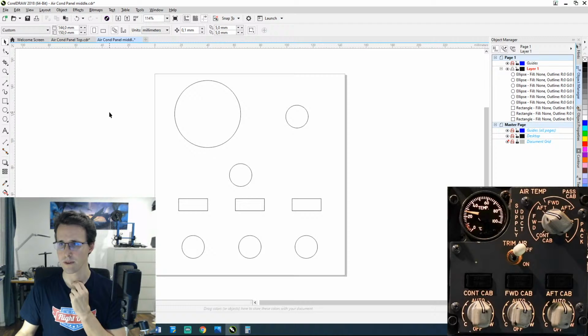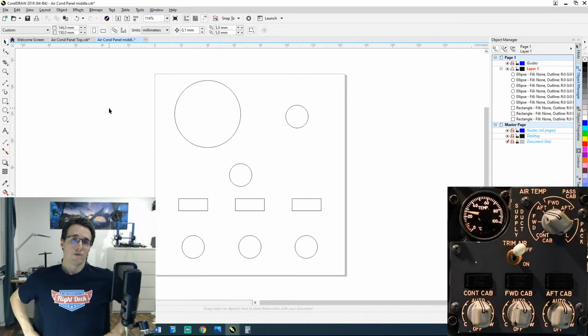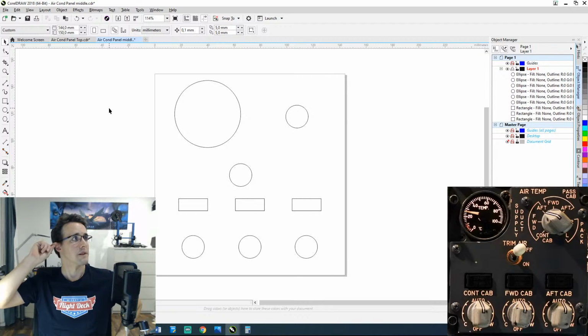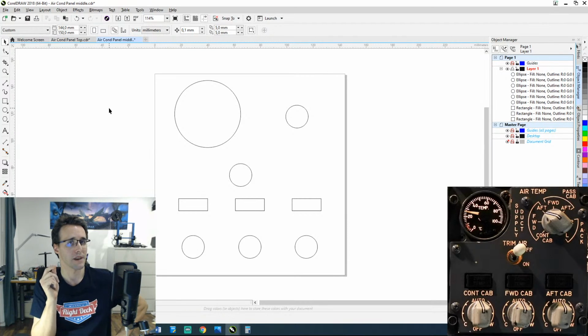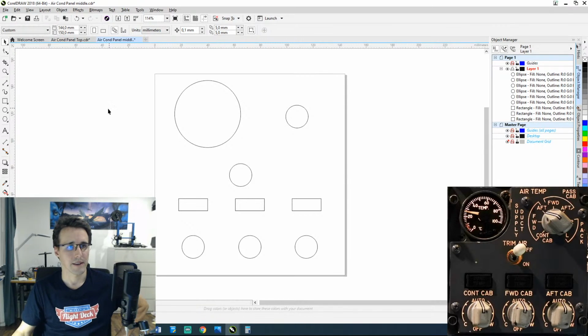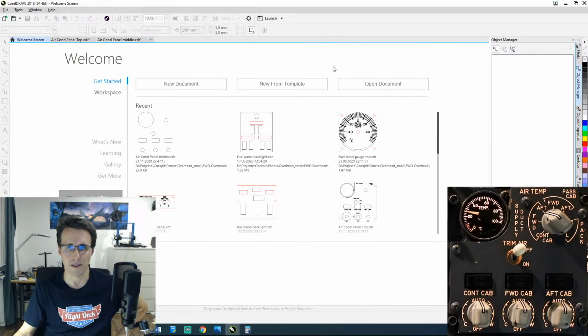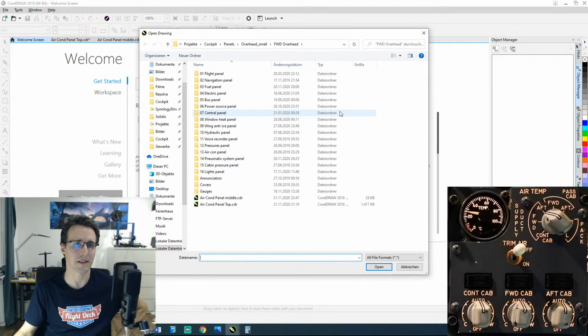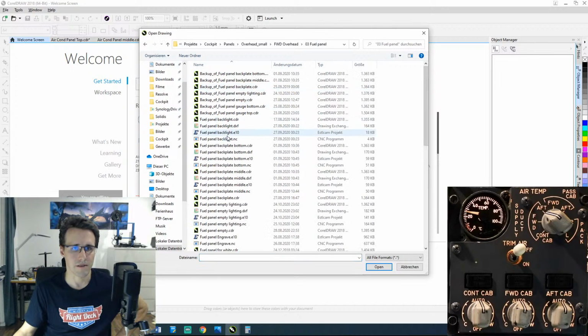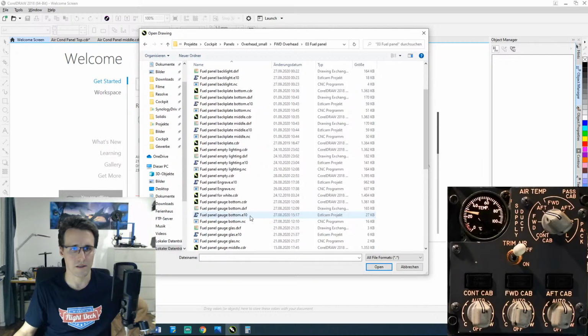So now we need to add screw holes to mount this panel to the overhead frame. And I have come up with a positioning that worked best for me. Let's look a little bit at another panel. It makes it much easier. Let's have a look at the fuel panel. Where is the middle?